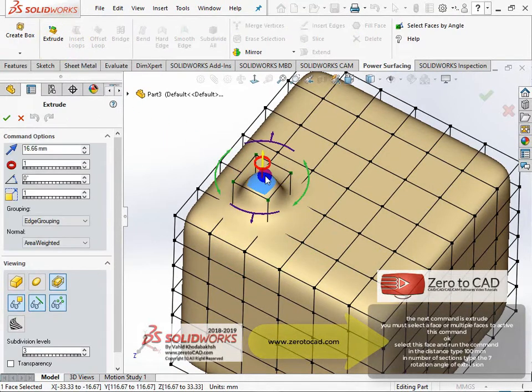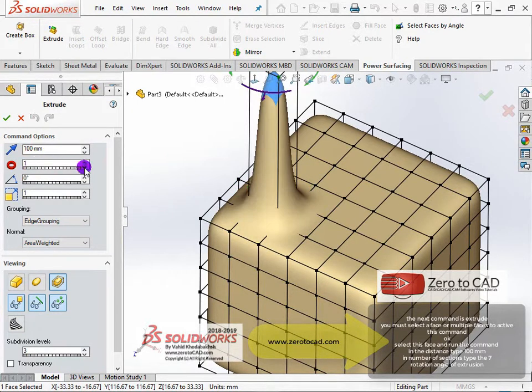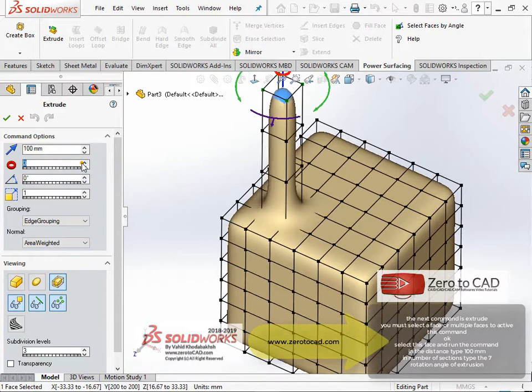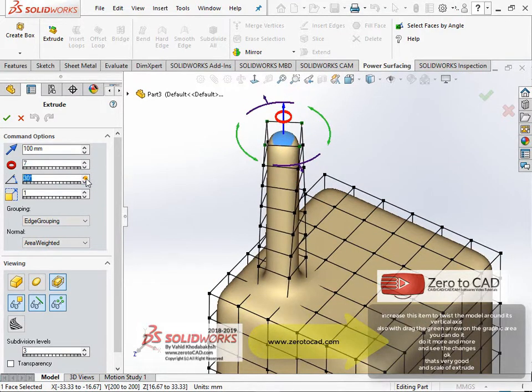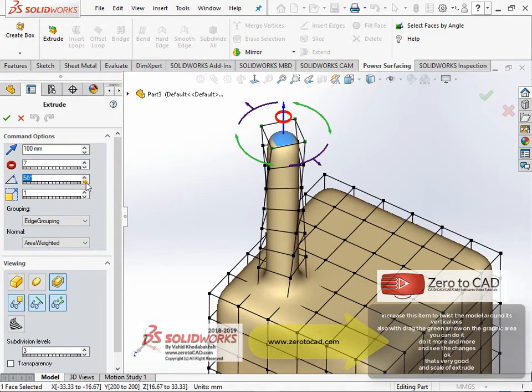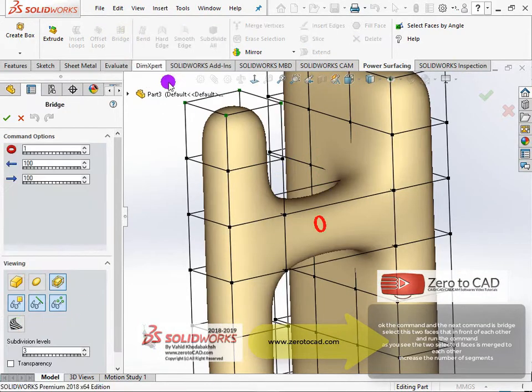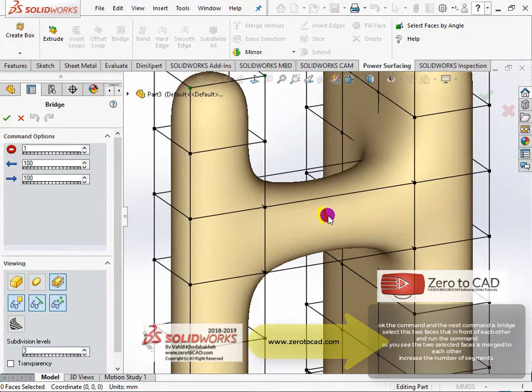In the distance type 100 mm. In number of sections type the 7. Rotation angle of extrusion. Increase this item to twist the model around its vertical axis. Also with drag the green arrow on the graphic area you can do it. As you see the two selected faces merge to each other.